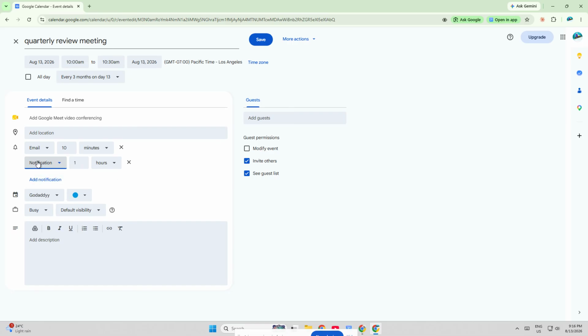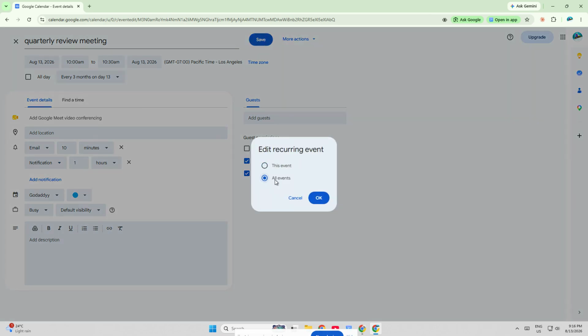After selecting the new reminder time, double-check that everything looks correct. If this is a repeating event, Google Calendar may ask whether you want to apply the change only to this event or to all events in the series. This is an important step, so make sure you choose the option that matches what you want to do.